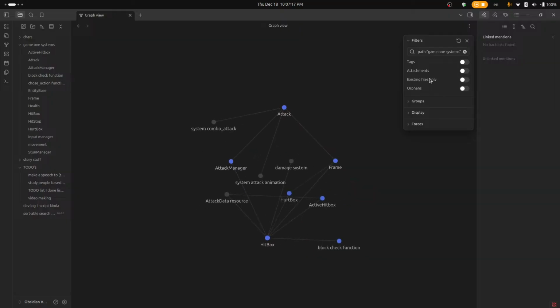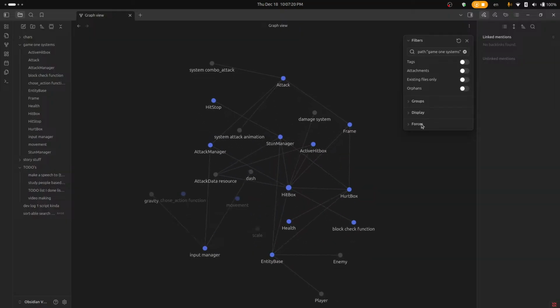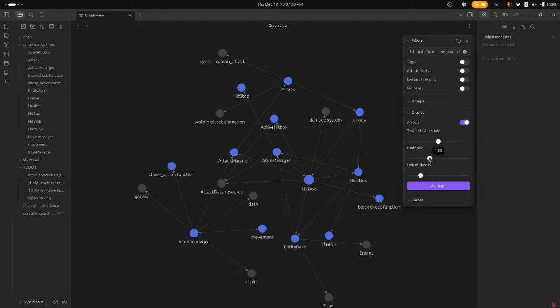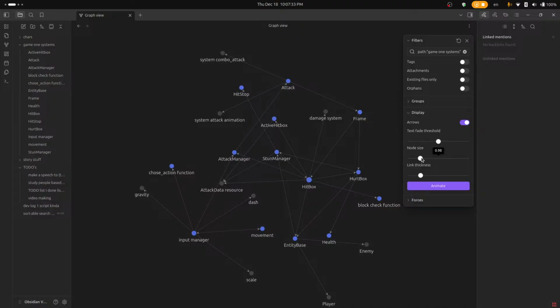Settings. There's display arrows. I'd like to give it back one. Okay, that's annoying. This could be a bit better. Okay.